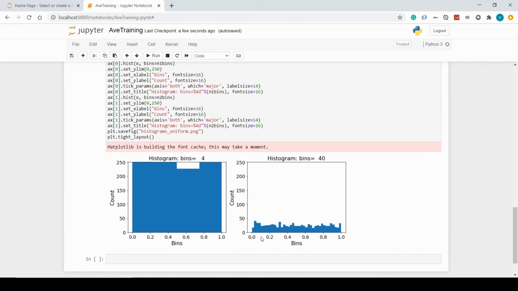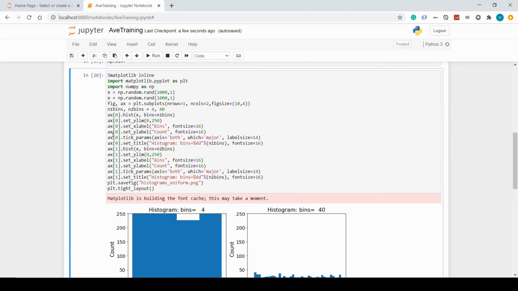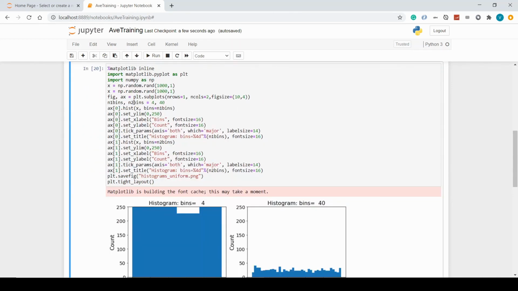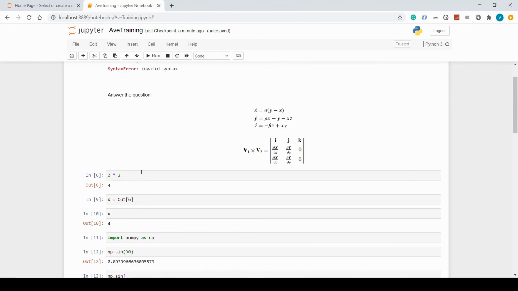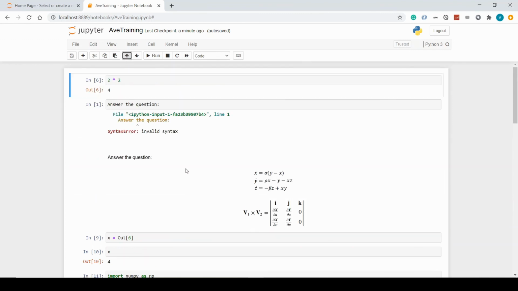A couple more tricks. If we want to move some cells up or down, we can select the cell and use the arrows, so we can move the cell right up. As well as we can move the cell down. This is so that we can be in control of the order of the execution, because Jupyter Notebook will execute cells from top to bottom.